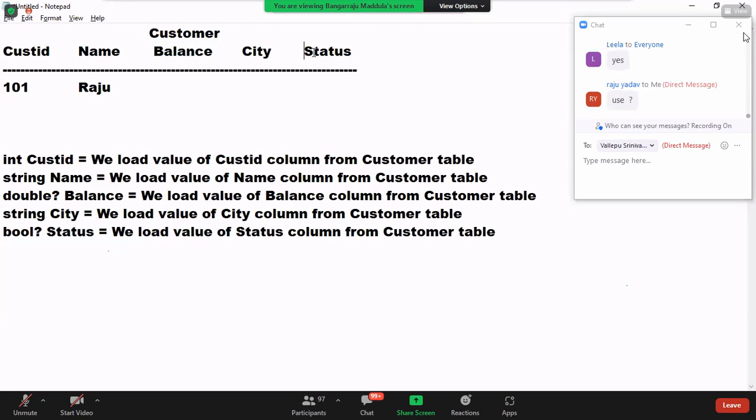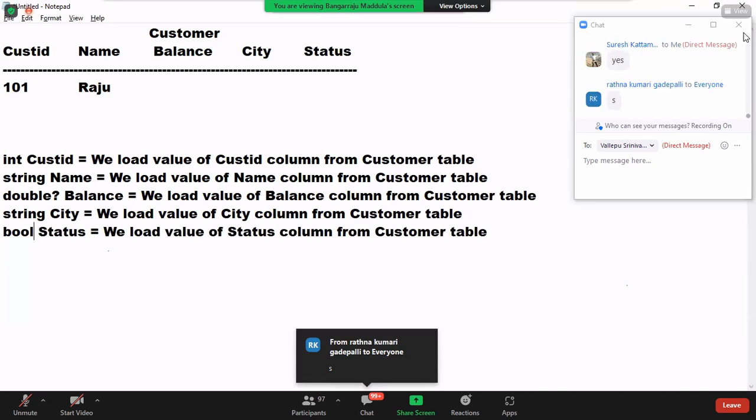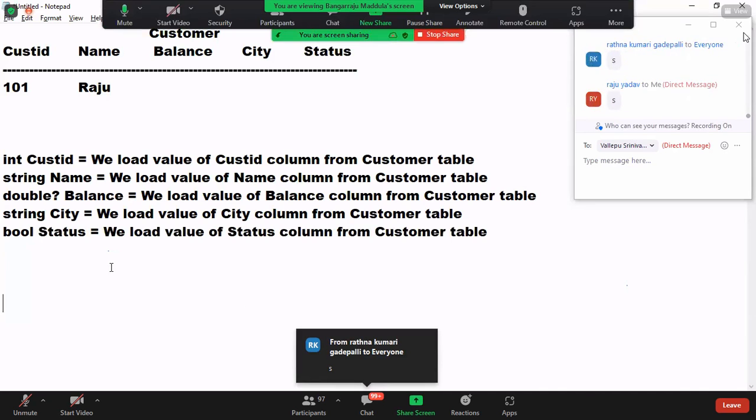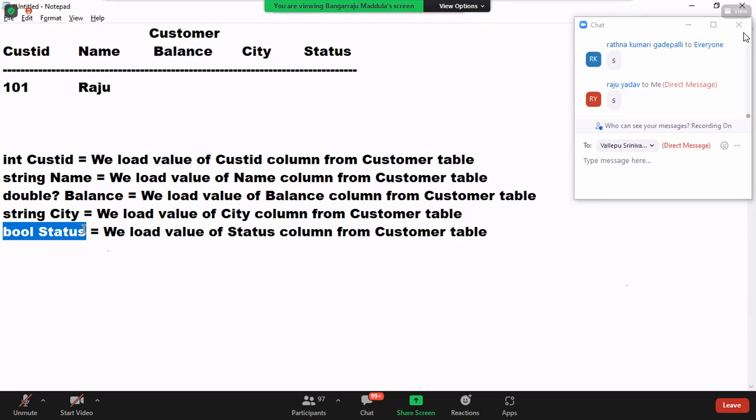Suppose the status doesn't accept a null value. How do we declare it? Bool status. So now tell me, does it accept a null value? It doesn't accept a null value. Tomorrow, when I am inserting, do I have a chance of sending a null?